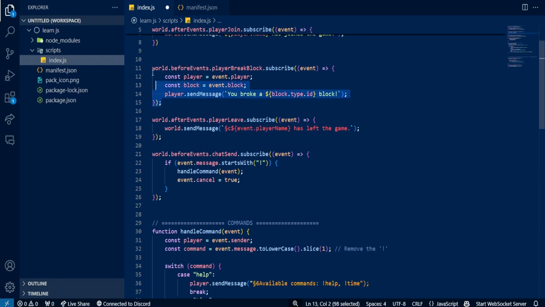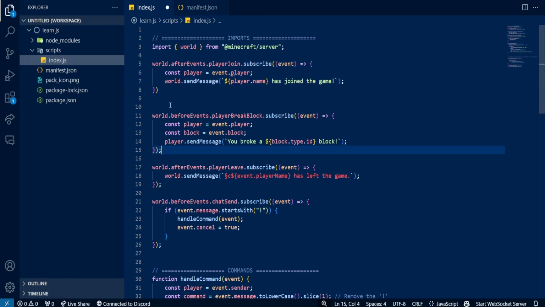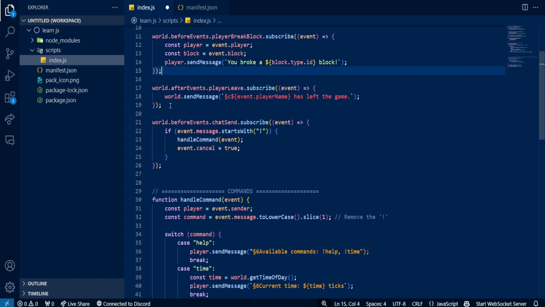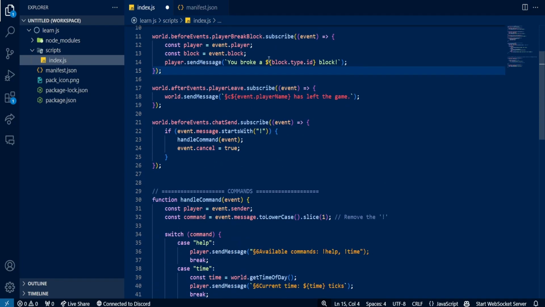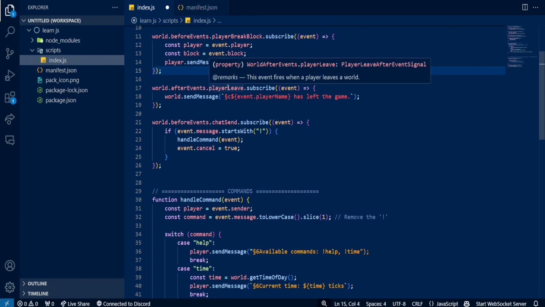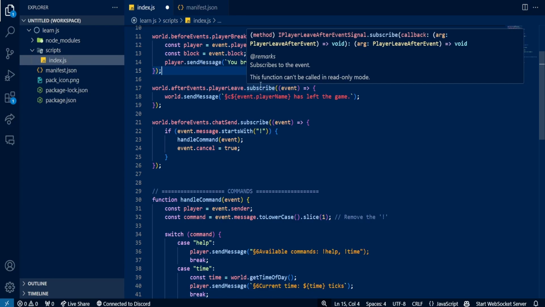So that's before events explained and after events explained. So we're just going to be using 2 more examples so you guys get the full understanding of this. For these 2 last examples, we've got world again, which is a class from the Minecraft server up here. Then we've got after events, which means this is going to fire after the event has happened. It's saying .playerLeave, and that obviously means when a player has left the world or the realm. And then it's got .subscribe, so we're subscribing to the event to get all of the details of it. And then we've got an arrow function.